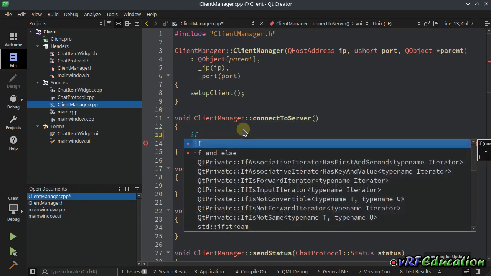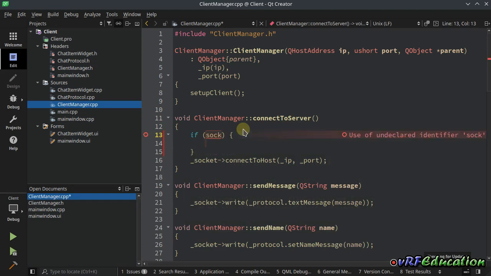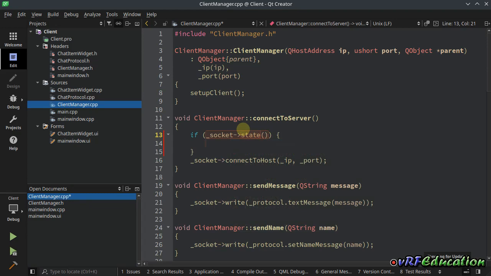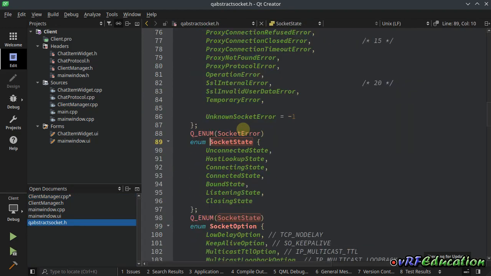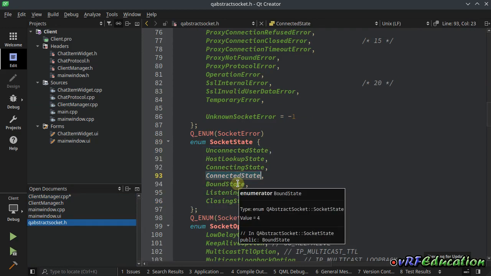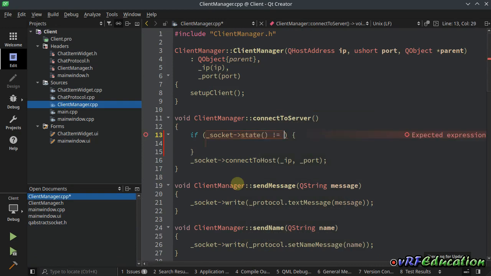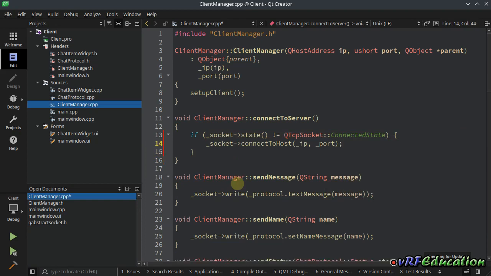We need to check something. We need to check the state of the socket. The return type of socket state is the socket state enum, and here we have a couple of items in our enum. This one is very important. If we are in connected state, we don't need to connect to the server anymore. We are already connected to the server. So I'm going to say, if the current state is not equal to QTcpSocket connected state, go ahead and call connect to server.